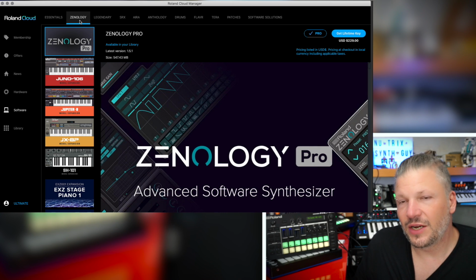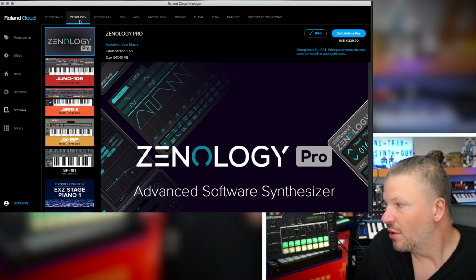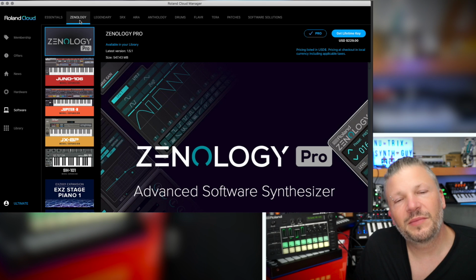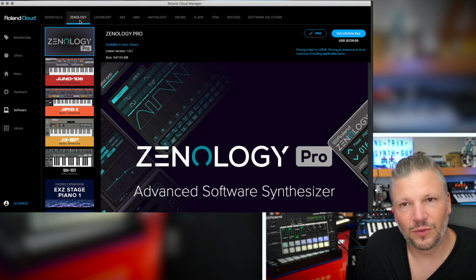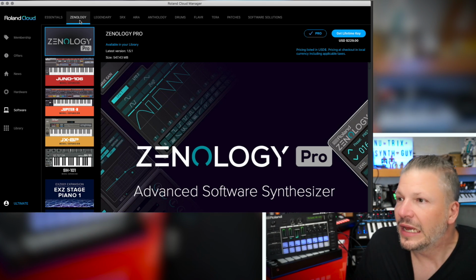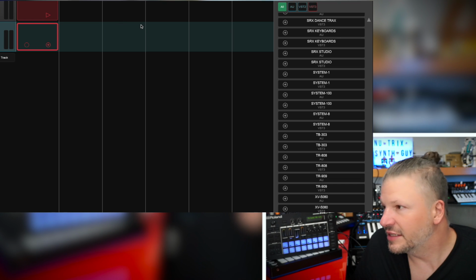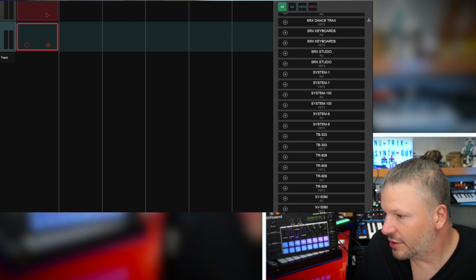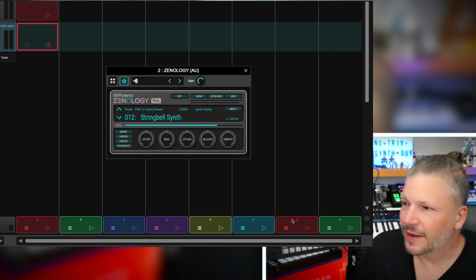Now, you cannot download Zenology Pro for the MC-101. What I mean by that is you get Zenology Pro, you install it on your computer, and then you turn on, let's say, ZenBeats, for example, and you click on Zenology, you're going to get that. And because I've got Pro, the Zenology window I will get will be the Zenology Pro window, because that's the version I have. There you go.